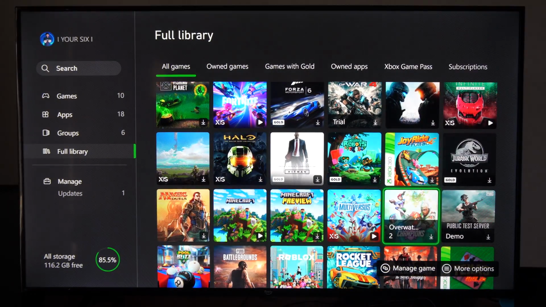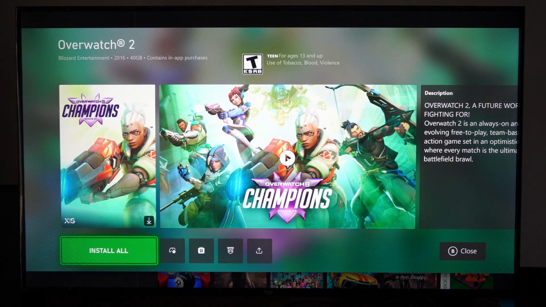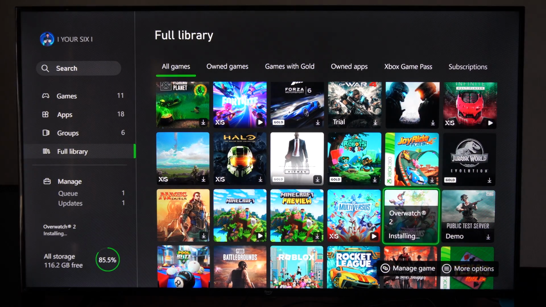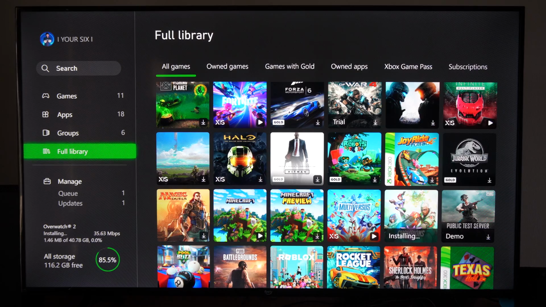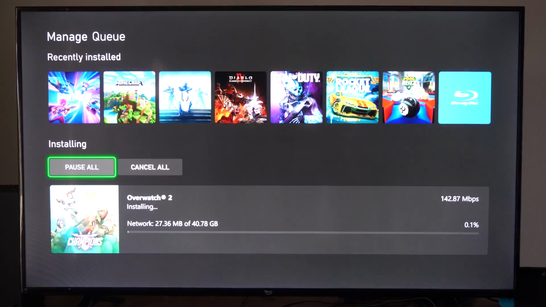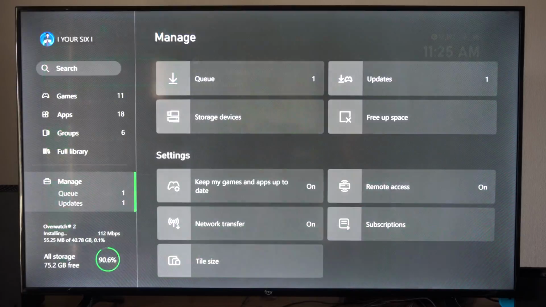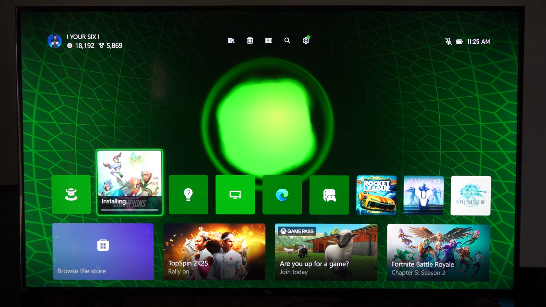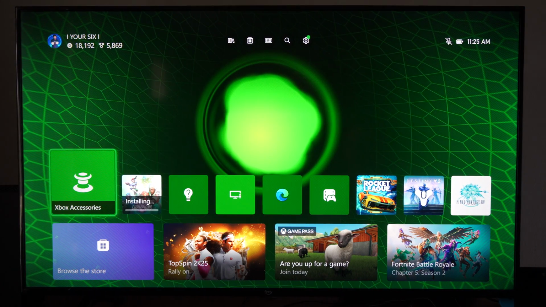I like that. So let's go to Overwatch and then go to Install All. Might have to delete another game. So Overwatch is now installing right here. It's in the queue. And I should be able to get it back on my Xbox rather easily. So it's on the home screen now. So I can start playing that.